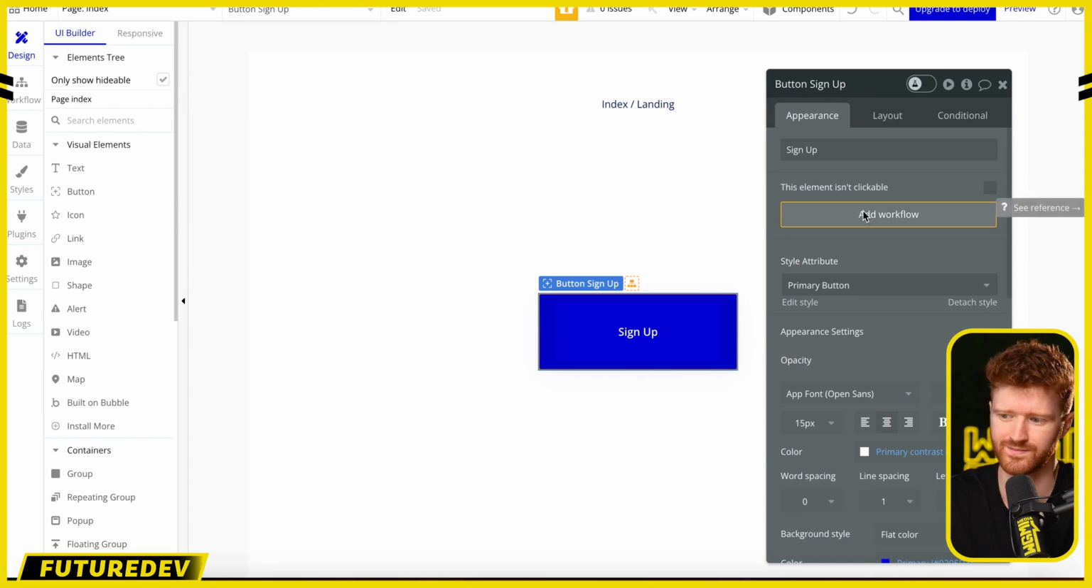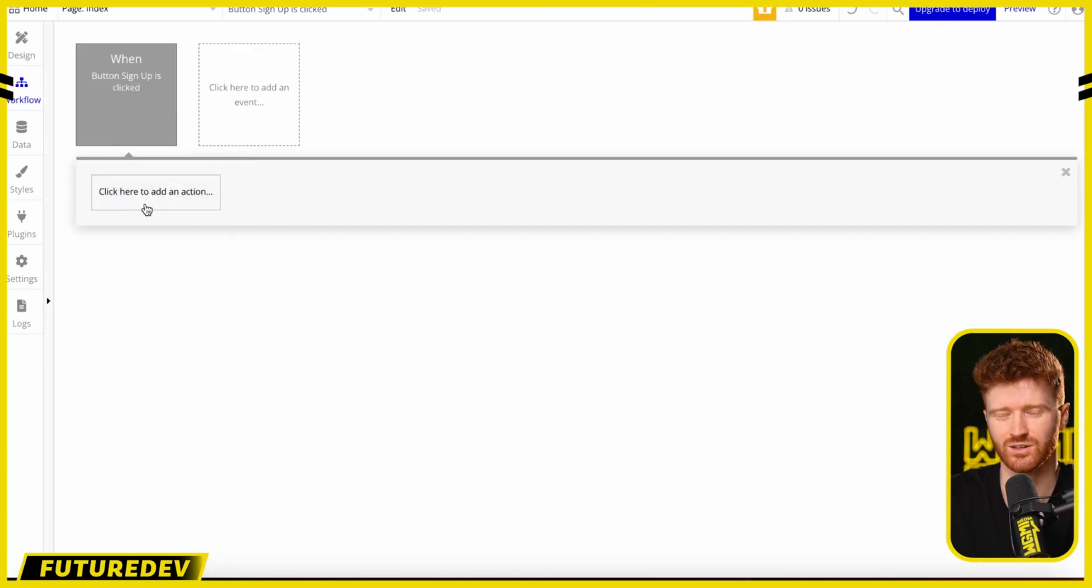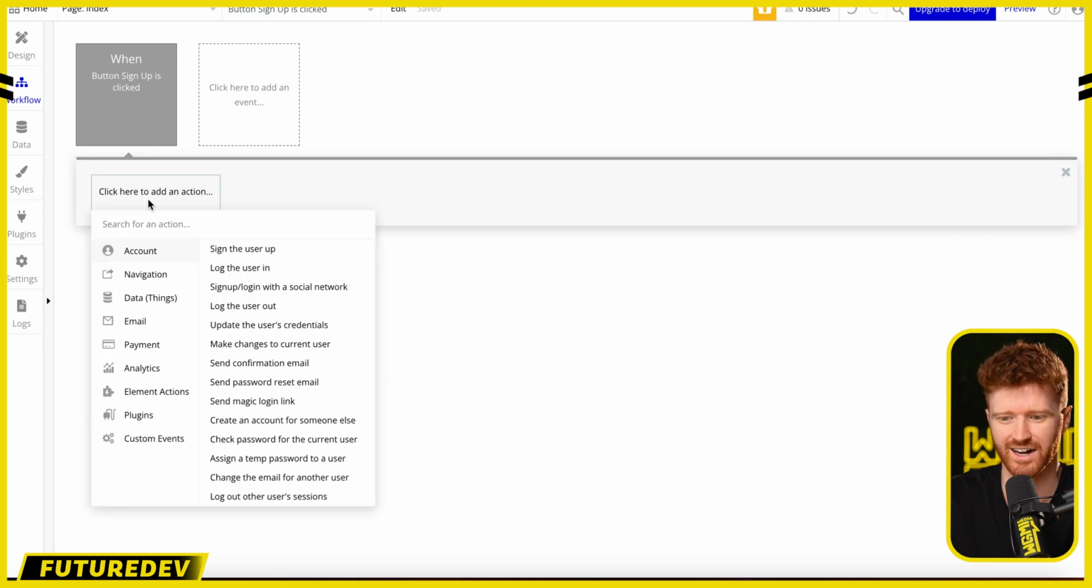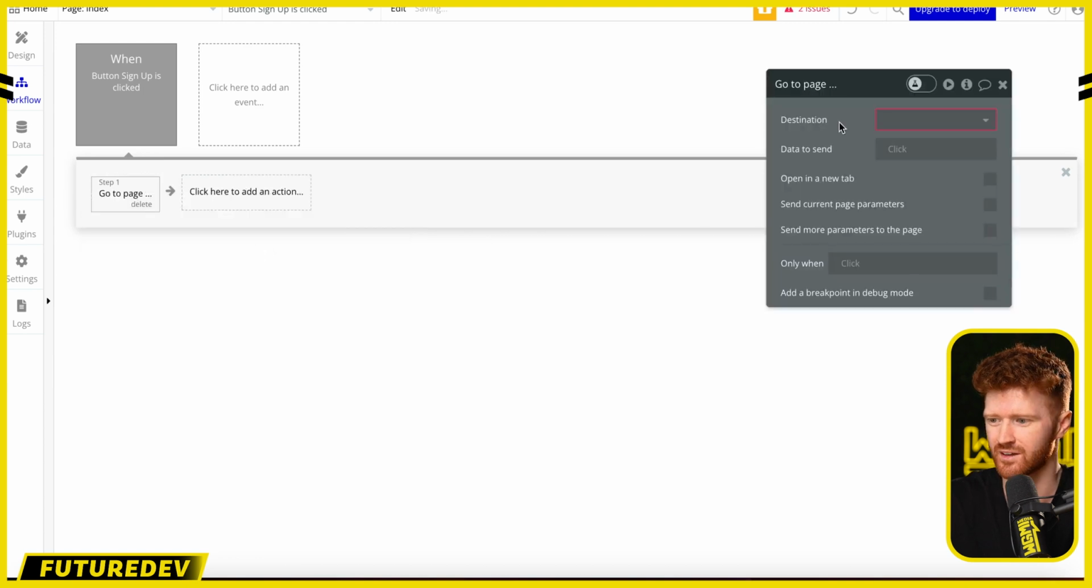So we'll go to our workflow. You can see we have when button sign up is clicked, we have an action that we want to perform. So what is that action going to be? Well, we're going to come and select navigation. Then we're going to go to a specific page. And this is where you can select any page in your Bubble application. So you can see we made the pricing page. That's where we want to go.